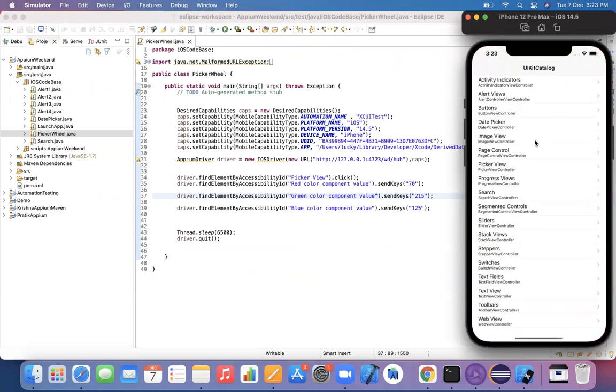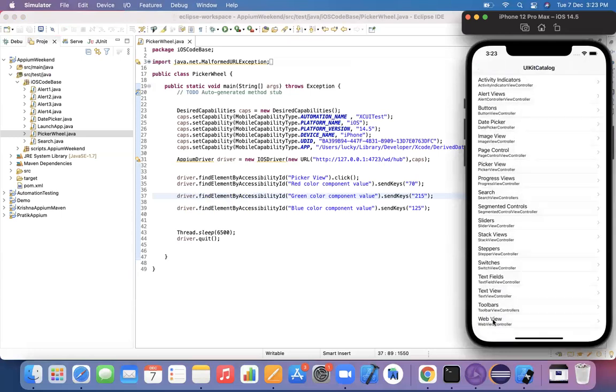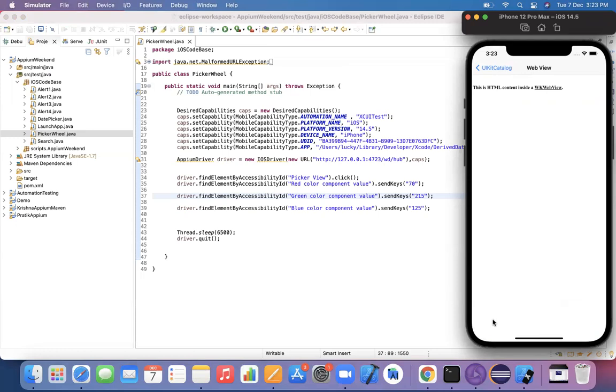And here on this UI kit catalog application, there is a web view at the bottom of the screen. There is HTML content inside that, and the content got displayed, but there is no specific information for this content, guys. There is a web view tab, and upon navigating to the web view, there are no locators. It just displays the HTML content information.